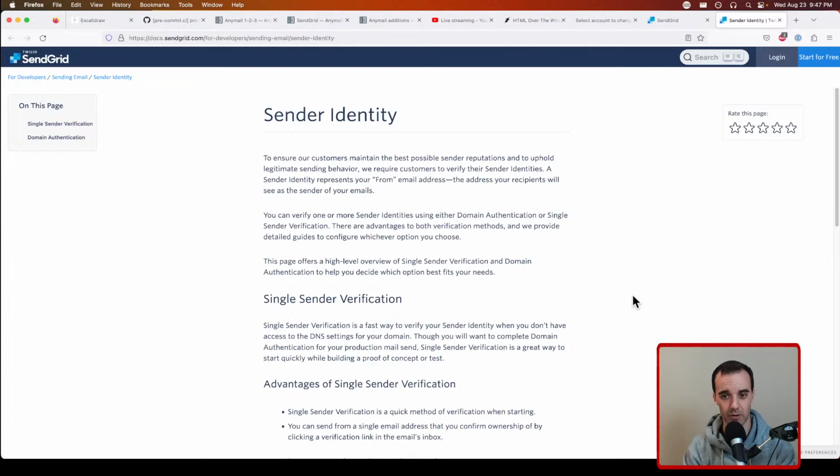So we definitely want to make sure that our reputation is good, and to uphold legitimate sending behavior. What they probably mean there is you can't send email and say you're Google. You can't do an @google.com respond-to address and try to capture email that way. I don't even know how it would work, but they just want to make sure you're above board. We require customers to verify their sender identities. Okay. A sender identity represents your from email address. All right. The address your recipients will see as the sender of your emails. Cool. All makes sense so far.